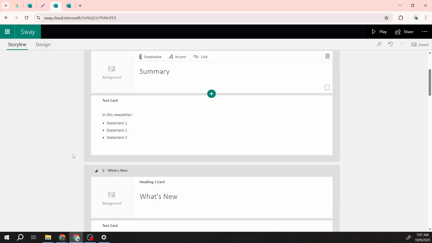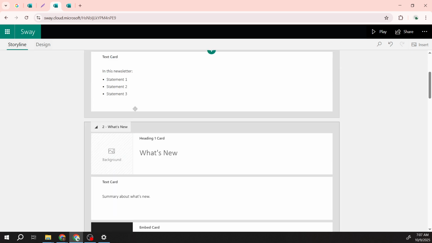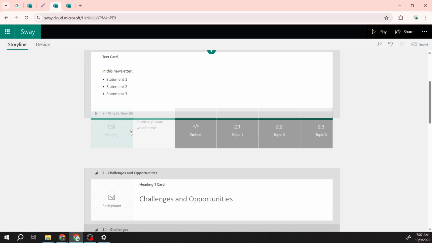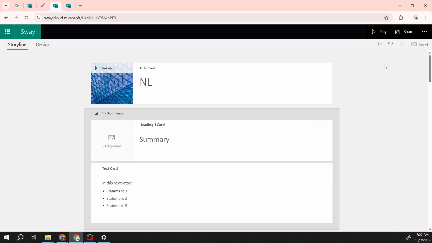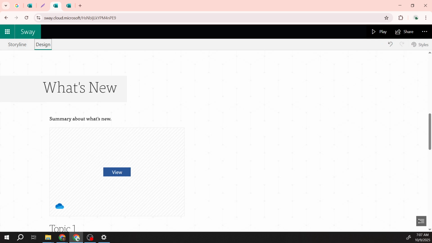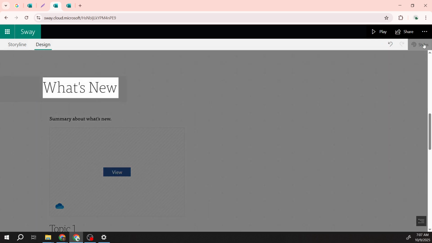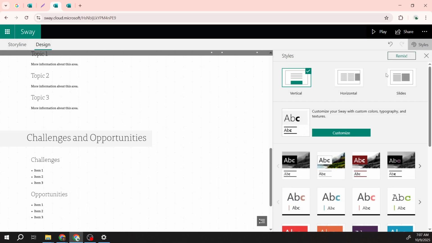Once your content is set, click on the Design tab located at the top of the page to tailor the appearance of your newsletter. Explore the different style options for text and colors, and if you're in the mood for something unexpected, try clicking the Remix button to see what design Sway suggests for you.